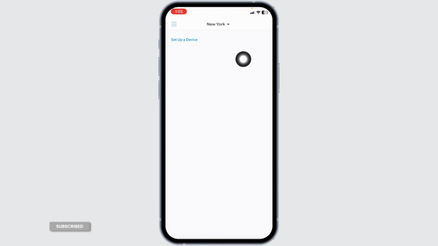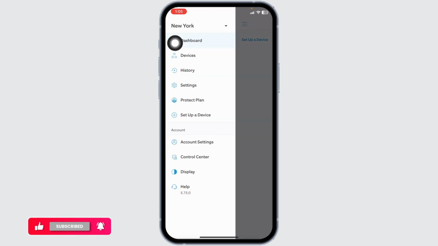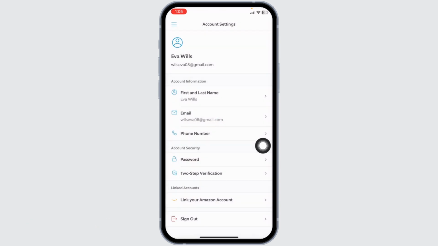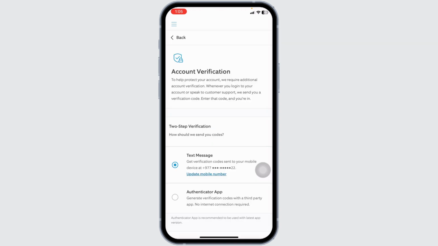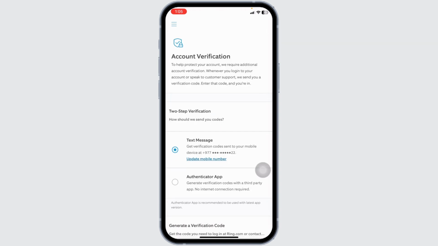Now at the top left corner, you're going to find 3 bars. Click on it. Different options will appear. Navigate to the option of account settings. Now head over to the option of two-step verification. Once you're on this page, you will be able to enable two-factor authentication.